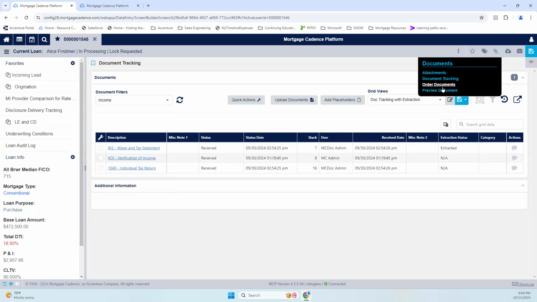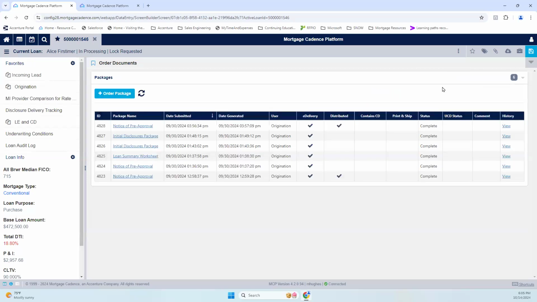Now to get documents out of MCP, Order Docs allows me to send out pre-approvals, things like loan estimates, closing packages, adverse action or withdrawal notices. I can order those packages. I can print them manually, send them electronically to a point of sale or email, and I can also send them via an integration with First American Print and Ship in the mail.